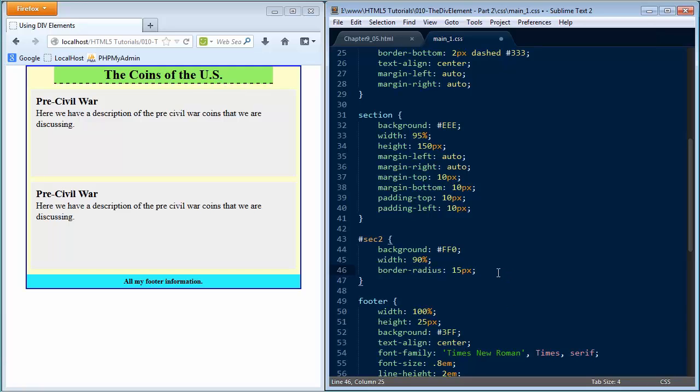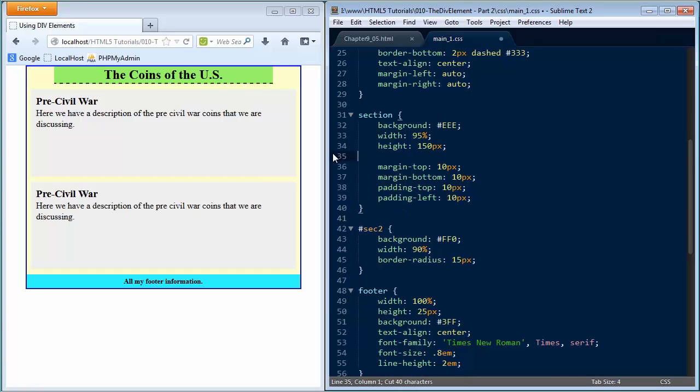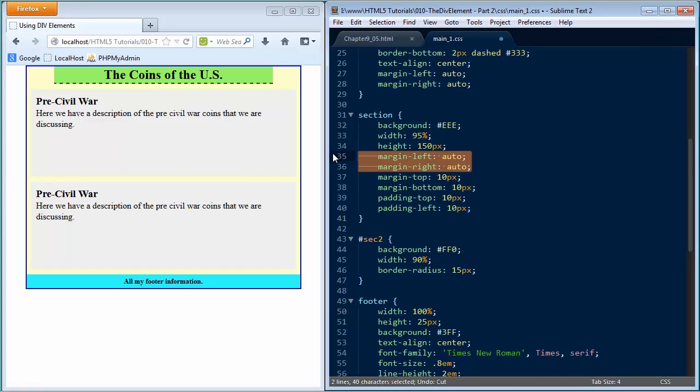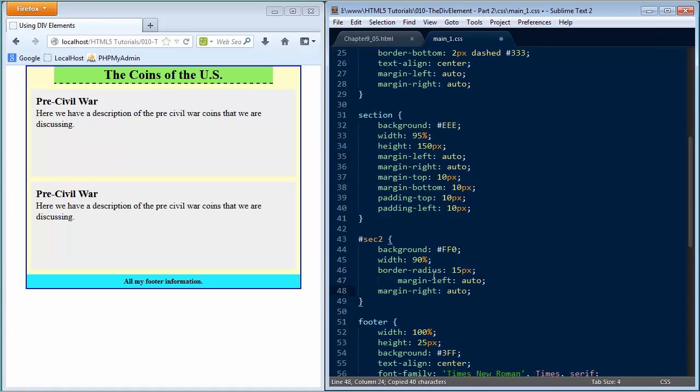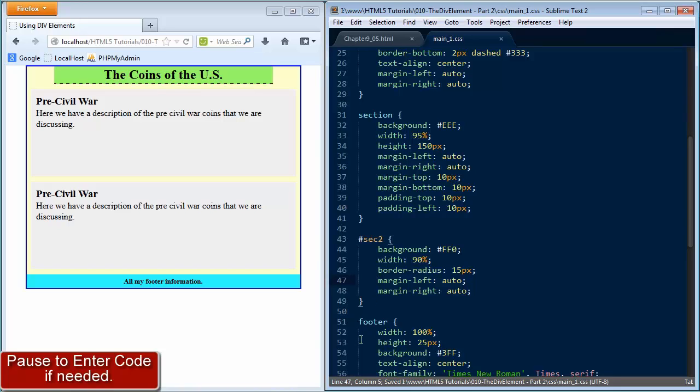And the other thing I'm going to do is give it margin right, margin left, so we keep it centered on the page. I'm just going to copy those from my section element, bring those down here. I'm going to save these changes. Now would be a good time to pause if you need to review this information.